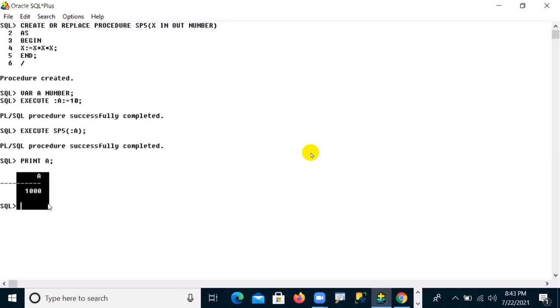So this is IN OUT parameter information. But IN OUT parameters are very, very rare cases that people use in their applications. Mostly they use IN and OUT, but the IN OUT combination is very rare. Okay, right. So these are the procedures, and how to create them with the different parameter modes.